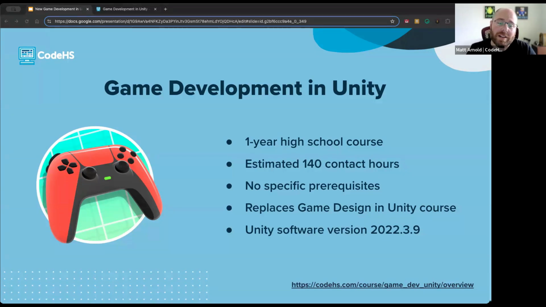This does replace the current game design in Unity course. So if you are teaching the game design in Unity course, I do strongly recommend changing over to the game development in Unity course as your curriculum.